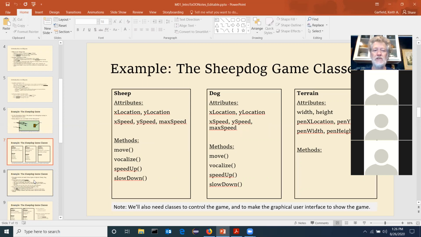Now, even though these methods are called the same thing, they would behave differently. For example, the dog movement method is based on user input, joystick input or up, down, left, right arrow key input, right? But that's how the dog moves. The dog moves based on commands from the player. And how do sheep move? Well, they're going to move differently.